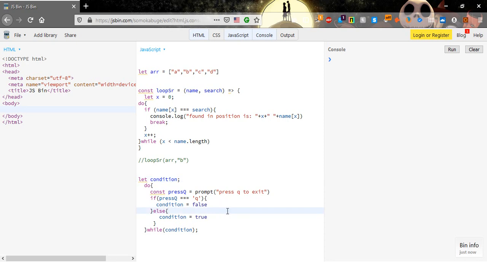In the next video we will learn about the for loop, and it has some specific things like break, and we have continue also. So just see you next.